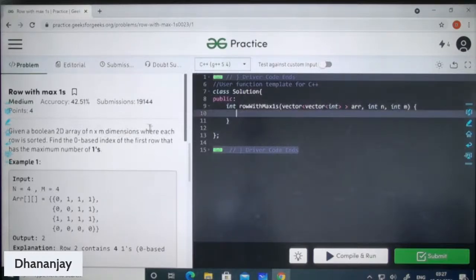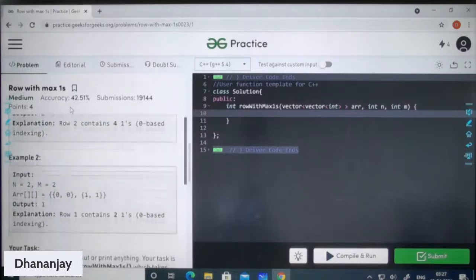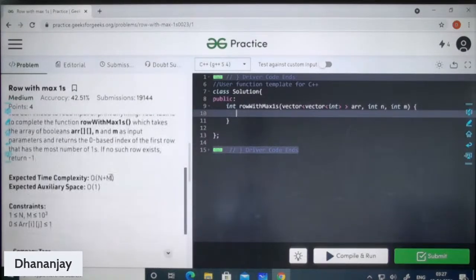So before starting, as we can see, this is a medium level problem, and its accuracy is less than 45%. That means this problem is pretty complex, and reducing the time complexity from O(n*m) to O(n log m), and finally reaching O(n + m), is quite logical and uses a lot of your mind. So the accuracy is reduced to less than 45% just because we have to solve this in O(n + m) time.